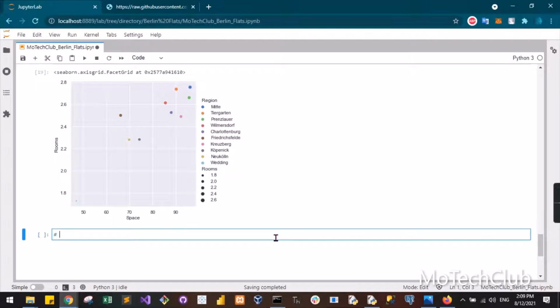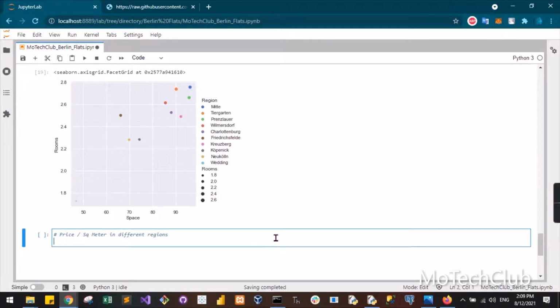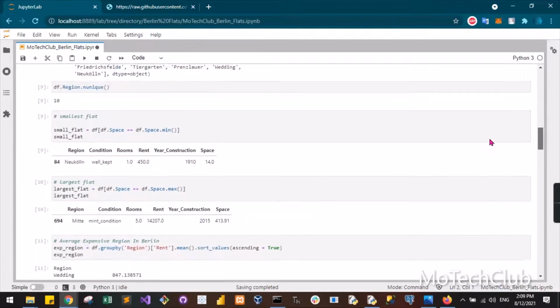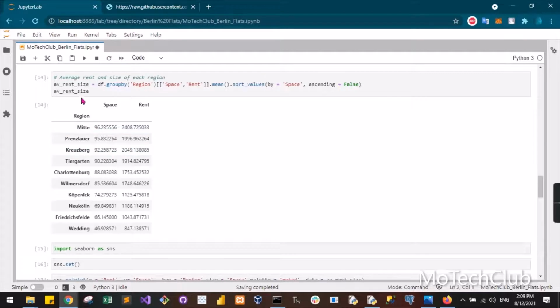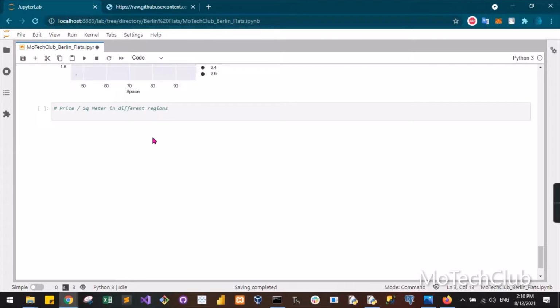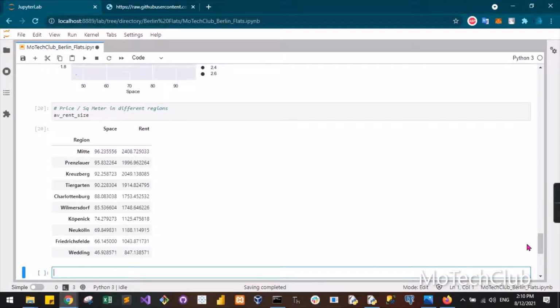Let's first define it. Price per square meter in different regions. If you remember, we defined a data frame here. Let's just first find it. Okay, we have here this average rent size, and we have regions, space, and rent, and these are all the things that we need for this part of the analytics. Let's first just run it and see.